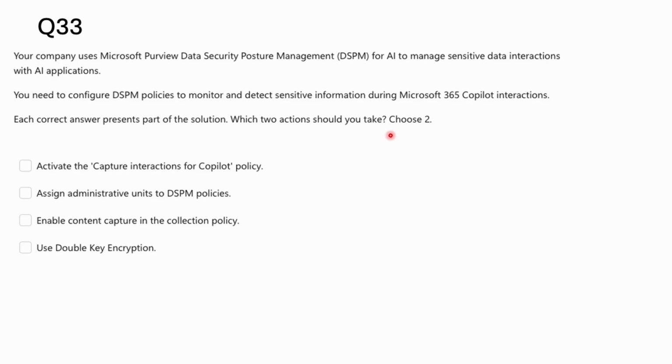Choose two. So, to configure Microsoft Purview Data Security Posture Management for AI to monitor and detect sensitive information during Microsoft 365 Copilot interactions, we should activate the capture interactions for Copilot policy, and we need to enable content capture in the collection policy. Those two seem correct. But let's understand why these two are correct.